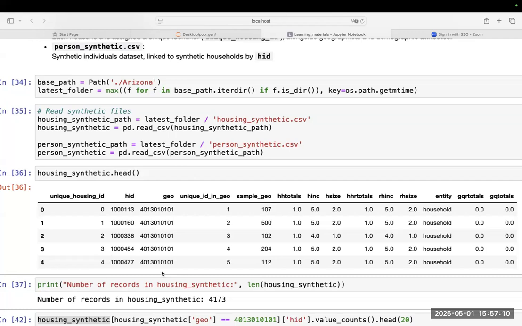And you can see that it has all these control variables for the personal level and housing level. And the number of records in this housing synthetic table is equal to the region number 9 total, exactly matched.